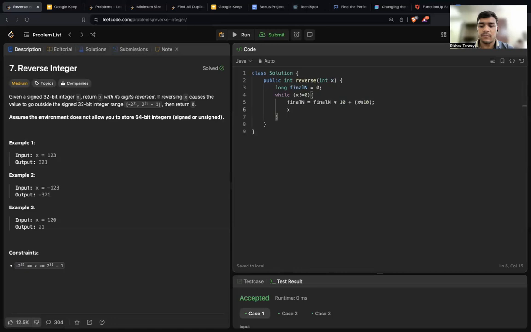Now what we are going to do here is x divided by 10. So after that, every time we execute this code, we want our x, the integer which has been given to us, to get divided by 10. So the digits will get reduced, and this won't cause any issues. All the digits get cut down one by one, and the execution will run smoothly.